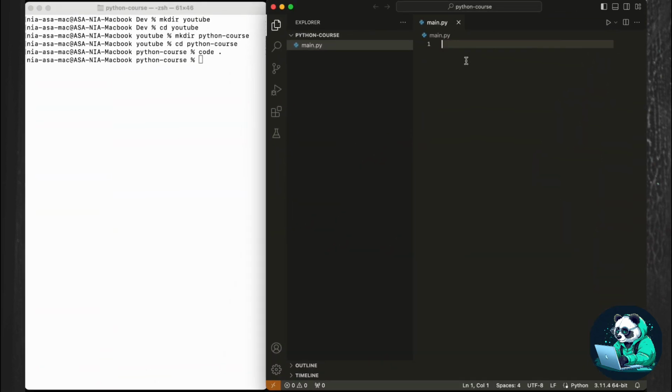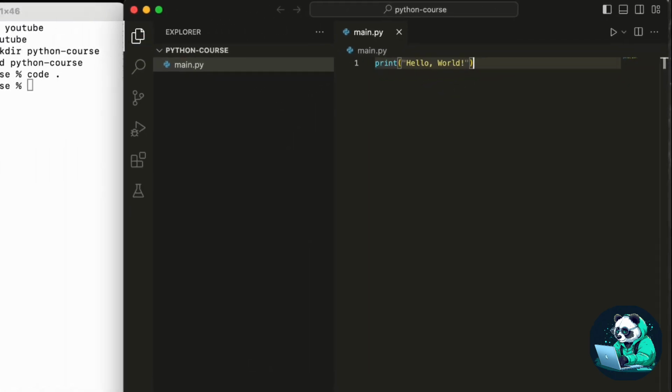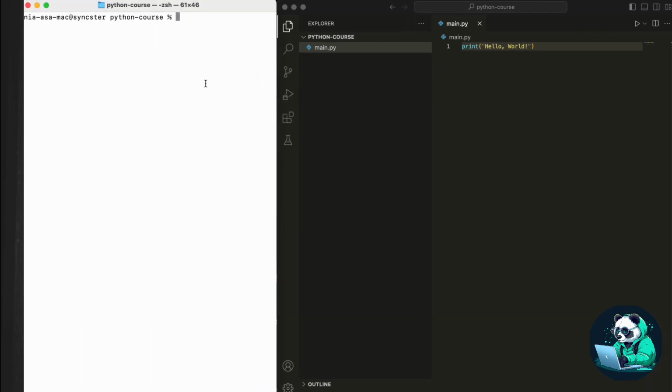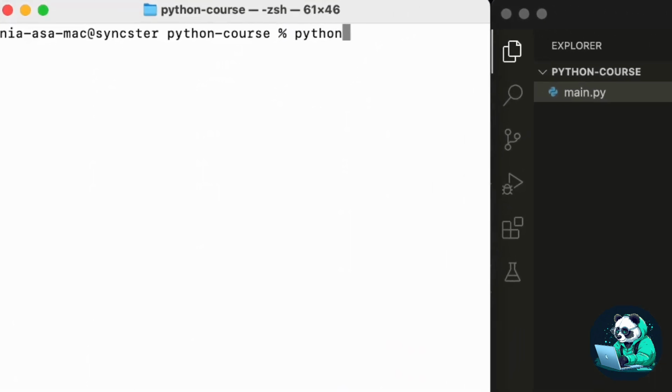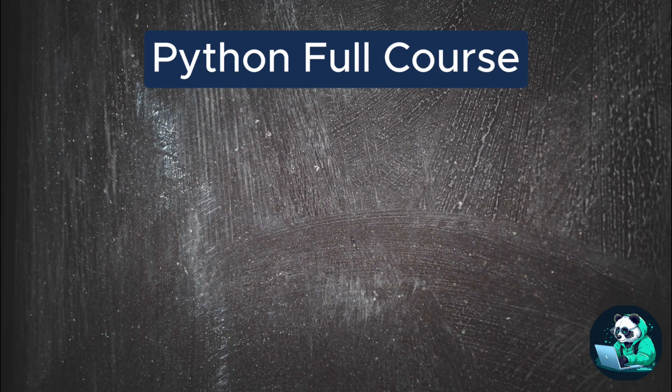To use it, we just type in print, opening parenthesis, the message we want to print, and then closing parenthesis. Now that's our first program using a single line of code. To run it, let's head over to our terminal. Make sure that we are inside the directory of our code. Type in Python space the name of our file and then press enter. And there it is, the message we gave the print function to print.